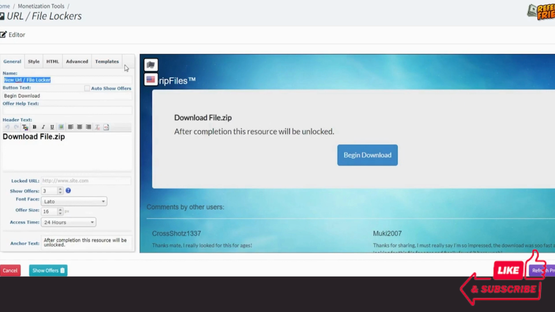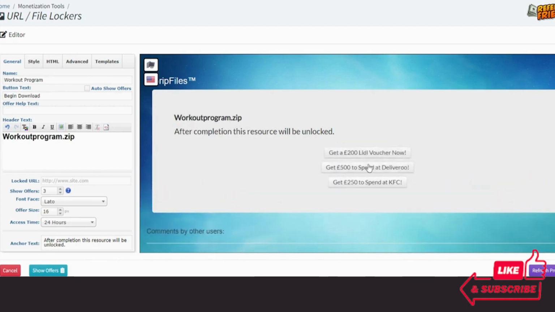So let's say I have a workout program, which I'm going to lock behind some surveys. So we've got workout program. You can change the button, begin download. I'm going to change this to workout program.zip. And you can also change all of this text as well. Now, after someone clicks on begin download, it will open some offers, which they can then complete.